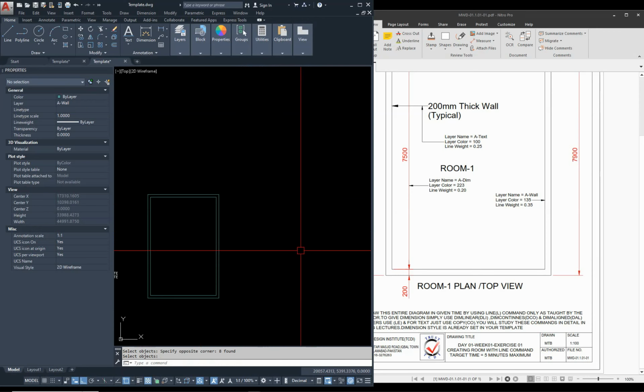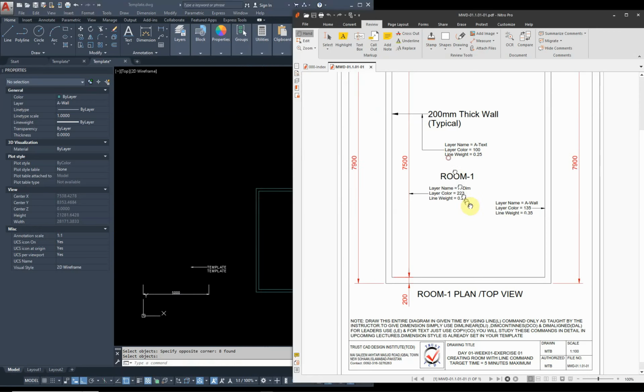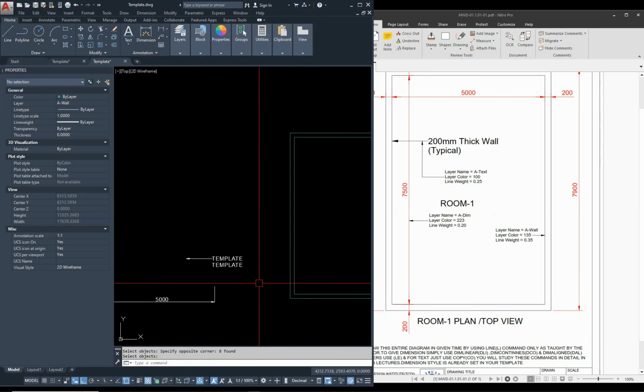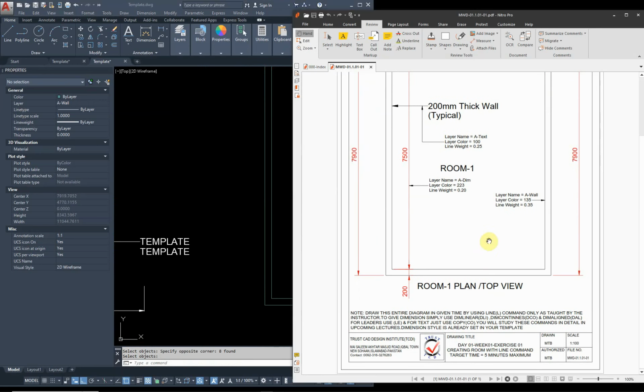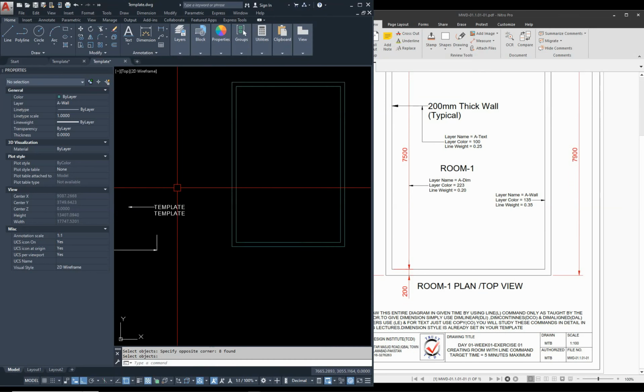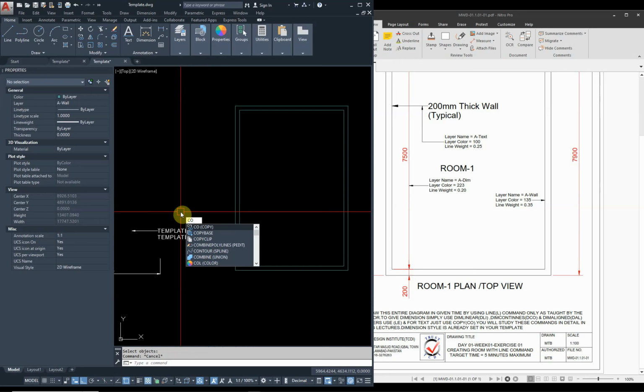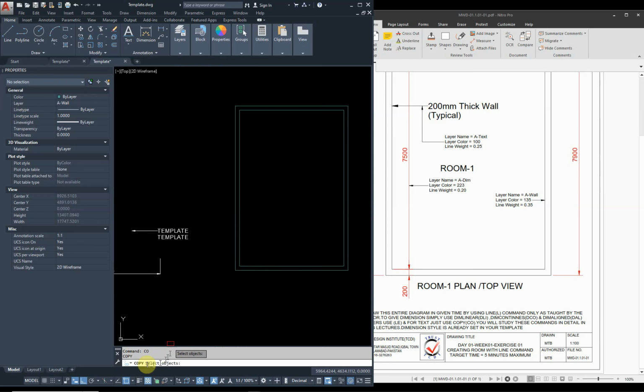So now we will do some finishings here. First of all, we will give our room text. To do this, I have allowed that we can use the copy command. This text is already there. We will just copy it by typing co. After that it is asking select objects. We will select our object, right click, give a base point or displacement, whatever you want to say, and then we will bring them here. I will do it again, repeat it again. Keep in mind that we are going to study the copy command in detail in our future lessons.